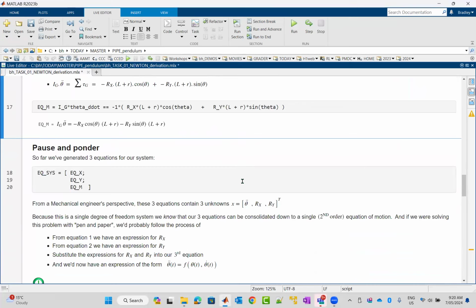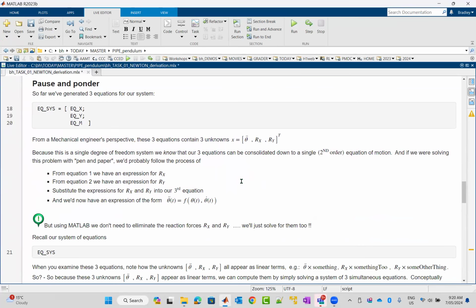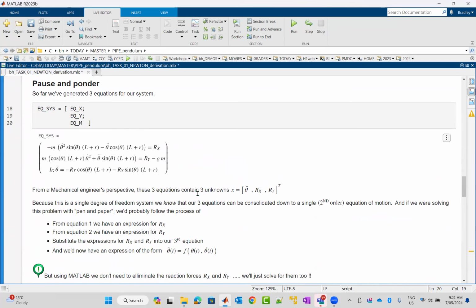All right, so let's scroll down to the next section, pause and ponder. Right from the get-go, let's just execute this. It'll echo the three equations that we've created, and then we can talk about it. So just click in this section and then execute it by clicking on the blue strip on the left-hand side. So here are our three equations. And I guess you're probably wondering, hey, for a single degree of freedom system, why do we have three? Why do we need three equations?